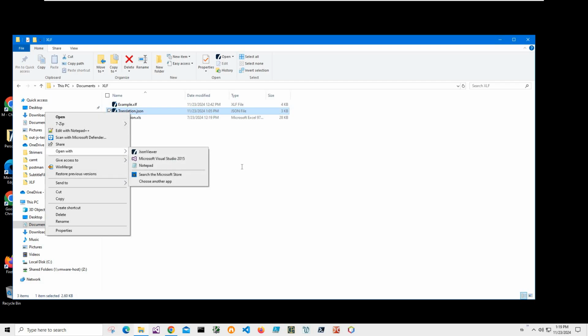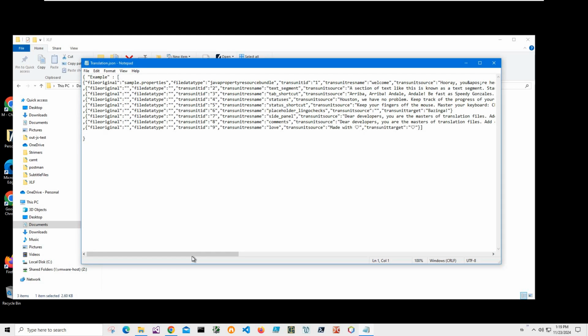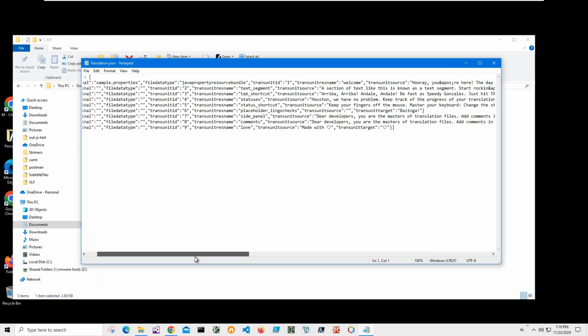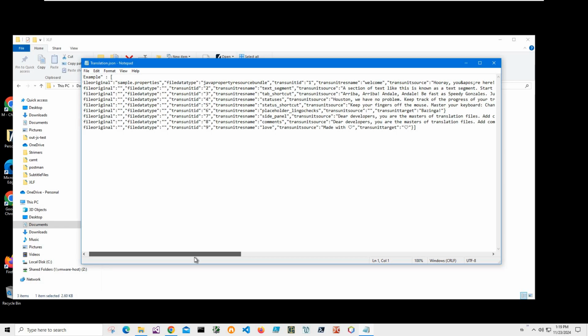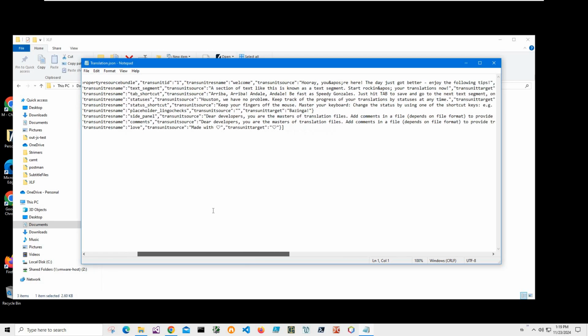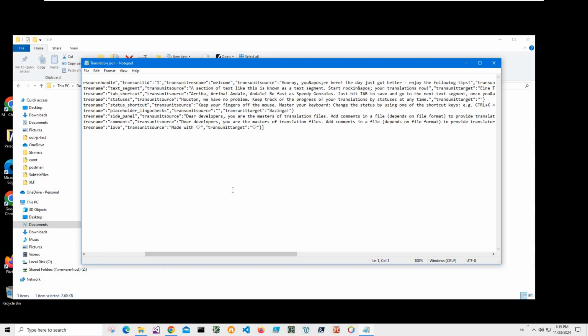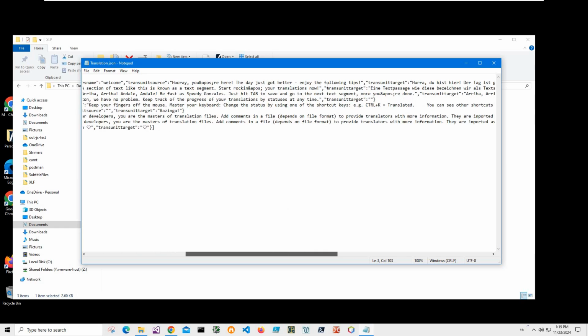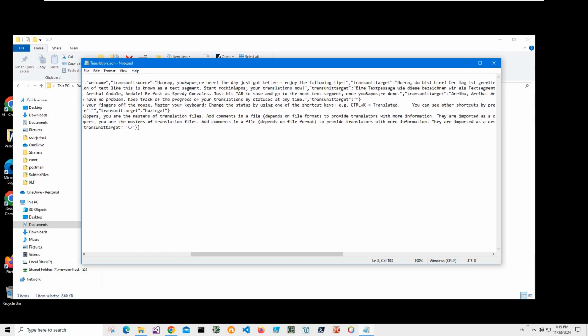I can open this JSON file into Notepad just to see what is inside. The most important field here is translation unit source, which is original English, and translation unit target, which is German.